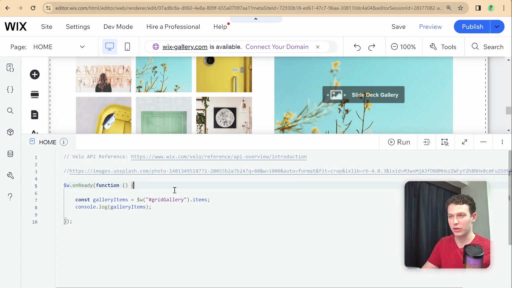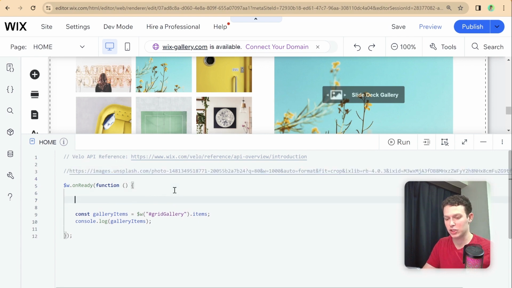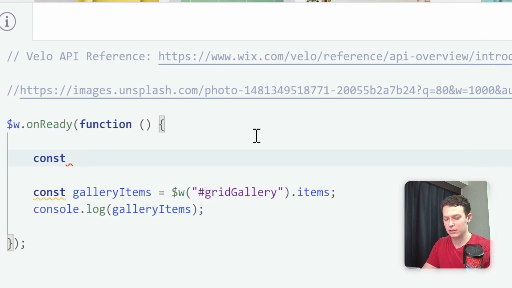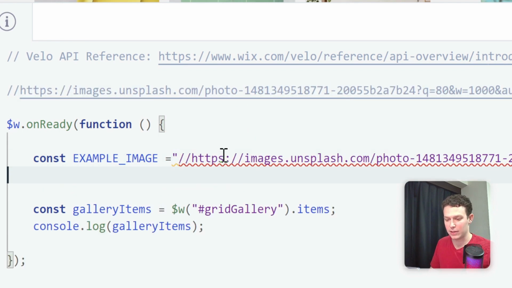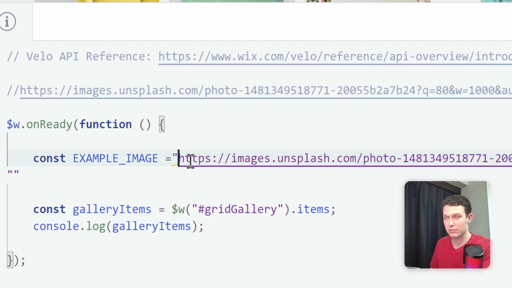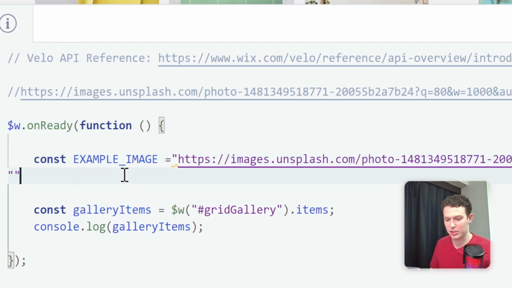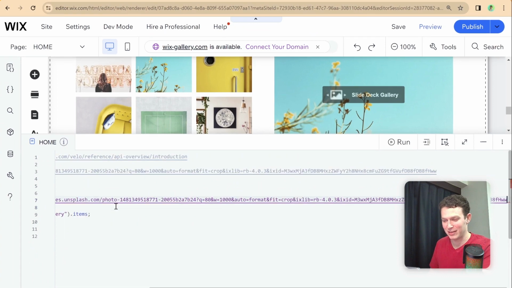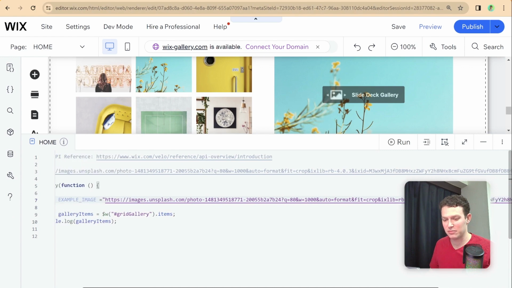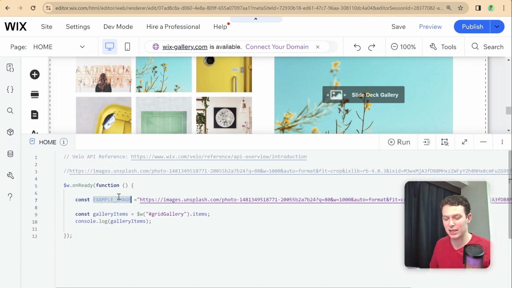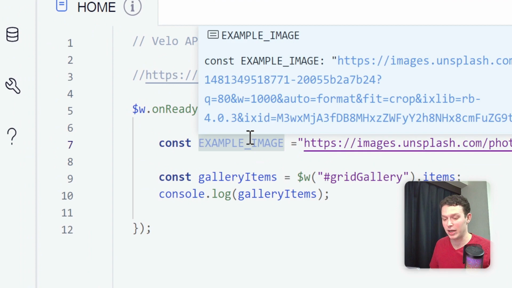I'm just going to go over here inside of our onReady function, and I will say const example image, and I'm just going to copy over this URL and put it inside of a string and get rid of these over here. Let me do some cleanup to make sure that I don't have any errors here. Okay, so essentially just my URL in a string, and I'm assigning it to this example image variable.